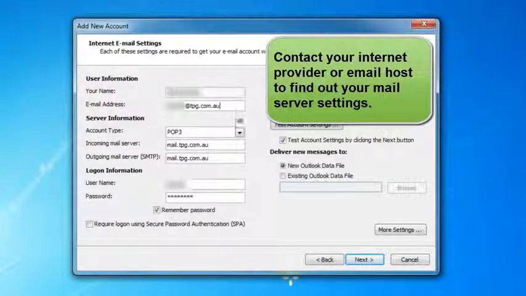Obviously your email address, the account type. Majority of you should be using POP3. Occasionally IMAP is also usable. It depends on if your internet provider allows it and whether you want to do that or not. I'll explain both of those in the description of the video.